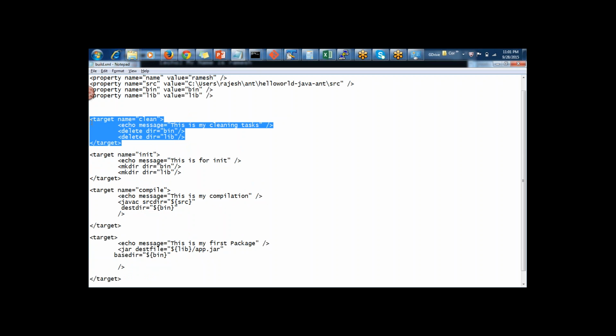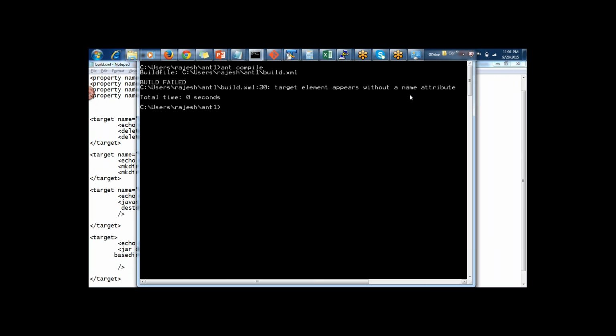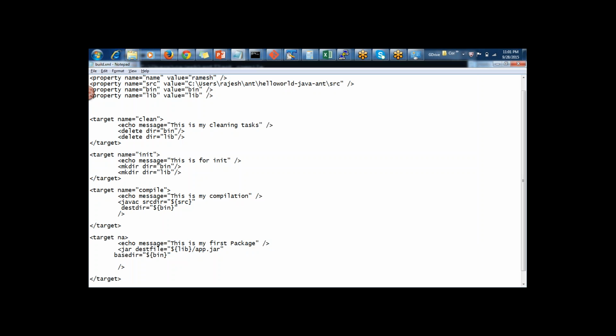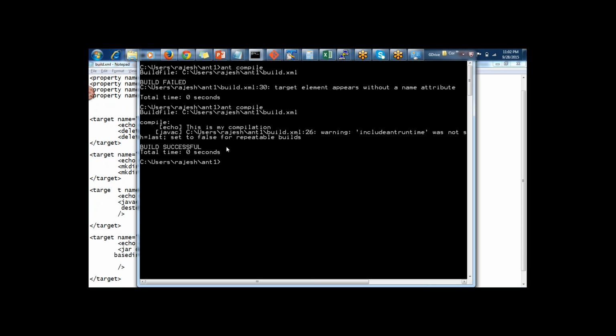Under each target we have a few tasks: clean, init, compile, and package. Now if you want to execute any of these tasks, okay, let's clear the screen. If you want to execute only, suppose, compile, then you call that target specifically. So I just call the compile target, and it has failed due to some typo maybe. Target without a name attribute, so that's my problem. We have to fix it. Compile target, name is equal to compile. Let's do that. Compile, and now it has compiled.